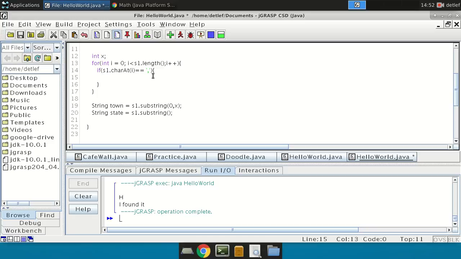So let's say we found it at whatever it is. Let's say x equals i. So only when it finds that character, it sets x equal to wherever that character is. So now we have a stored value of where the comma is. So now we could go over here and we could say, let me check this.